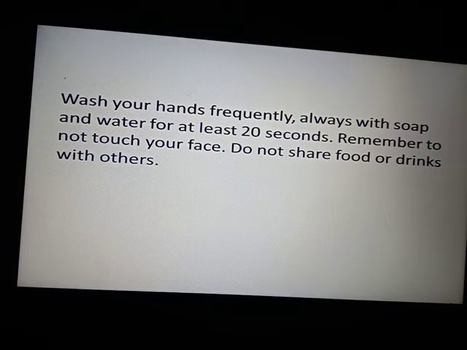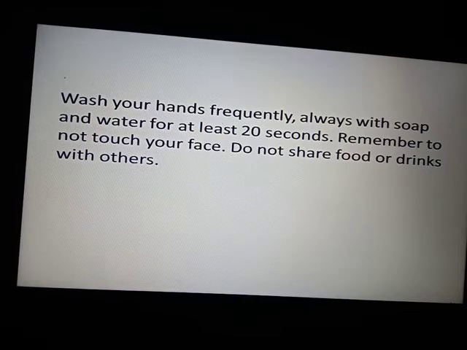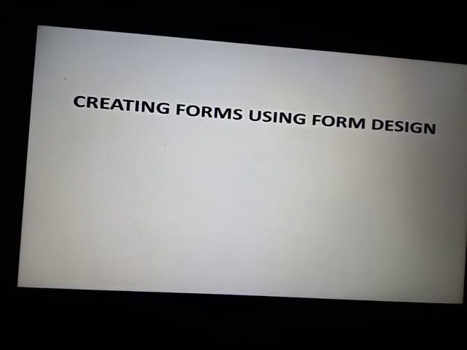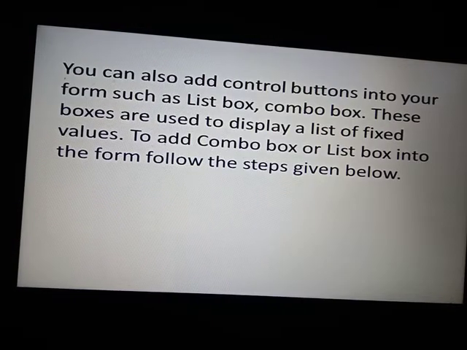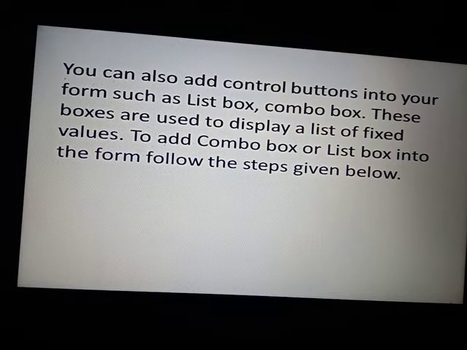Now we will continue our chapter on forms, in which we are learning how to add controls to our form. Now we will create a form using form design, and we will learn how to add a combo box and list box. We can also add control buttons into our form, such as a list box or combo box.